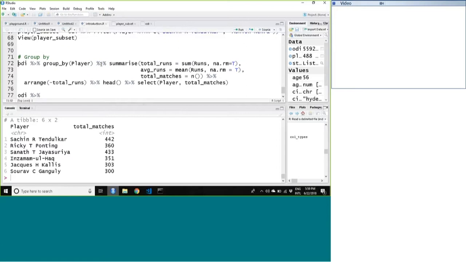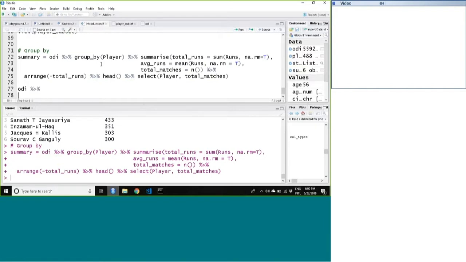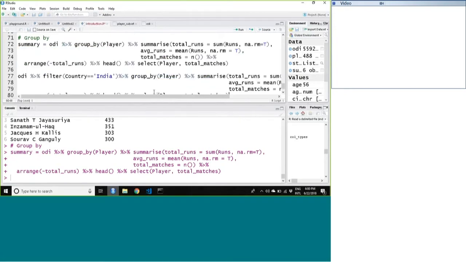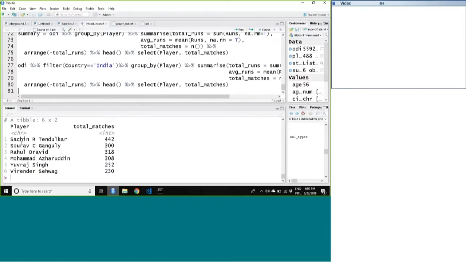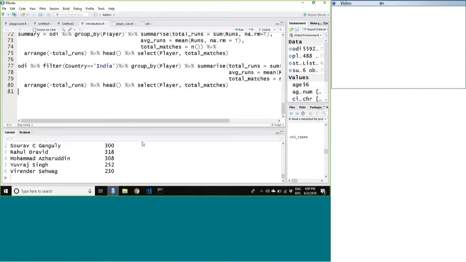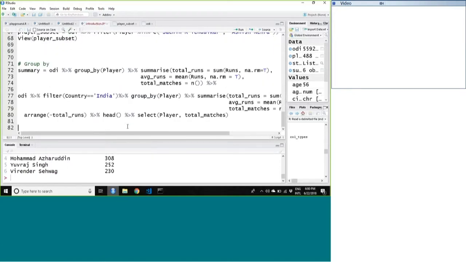And if you want, the results can be stored in a variable summary. So that is one option. Inside this, you can also use the filter command. For example, you can say country equal to India, and then you do a group by player to understand within India who are the top players. So within India, Sachin first, Saurav Ganguly second. So this is how within the group by object we can do some operations.